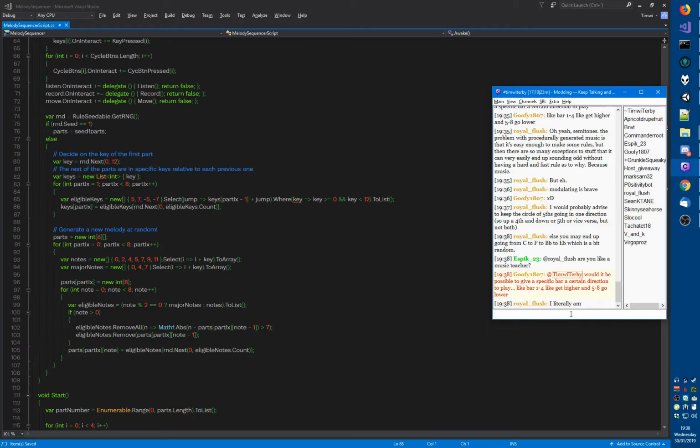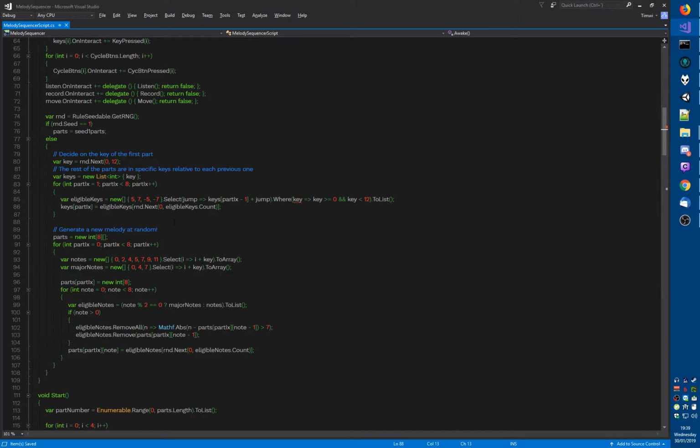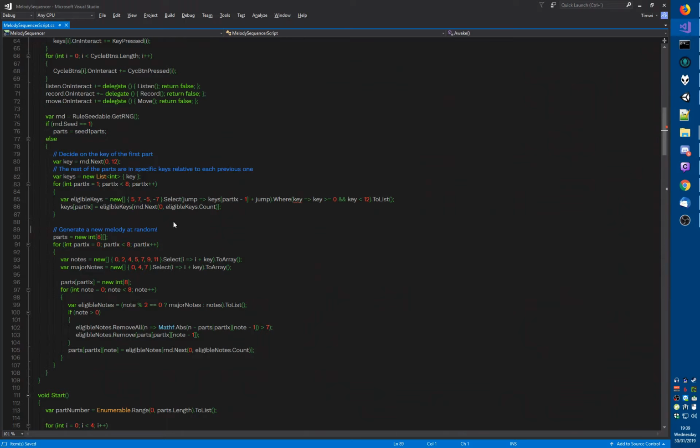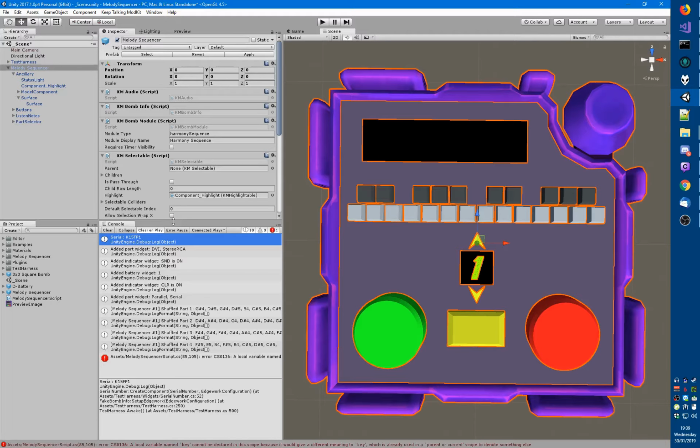Yeah, Goofy, I suppose we could do that, but I think that would only serve to restrict the possible melodies that we can generate. So for now, we can revisit that idea later if we find that this sounds too bad. But for now, let's take a look at this.